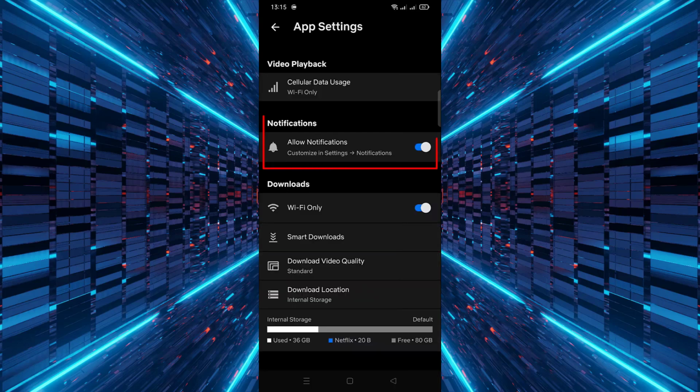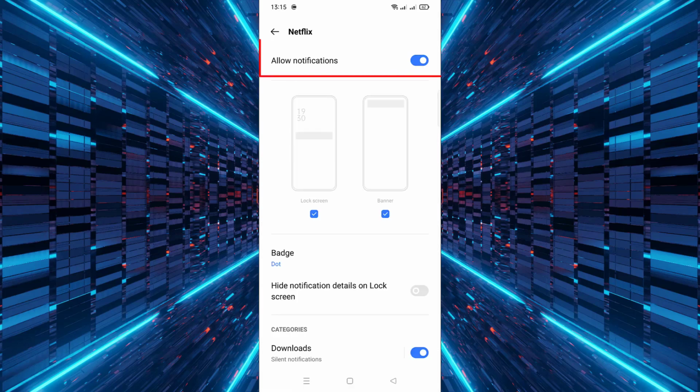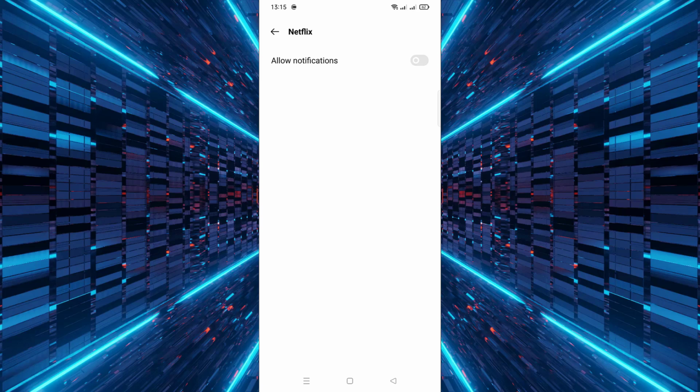Now look for the Allow Notifications option inside the settings. Turn this toggle off, then your phone's settings will open. Turn off notifications again to stop all alerts from Netflix. That's it! You've now successfully turned off all Netflix notifications on your Android phone.